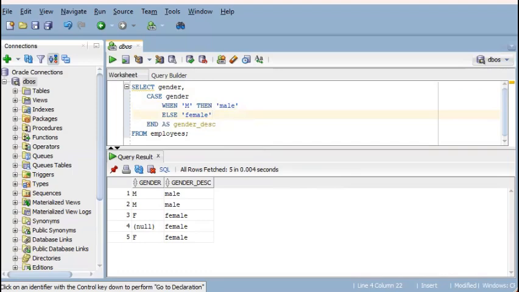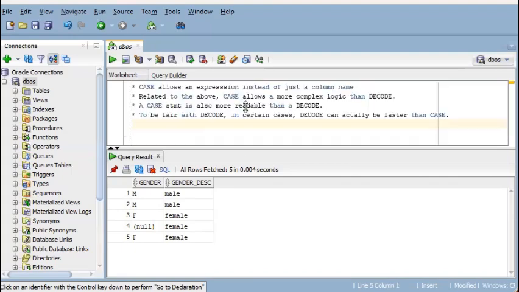Okay, so we have seen both the decode and the case, and you might ask when to use one or the other. It's actually a matter of preference. However, there are differences between these two, and I would like to paste them in here. Case allows an expression instead of just a column name, so it allows even a complex expression, whereas a decode will not. And related to the above, case allows a more complex logic than decode. Okay, take note of that.